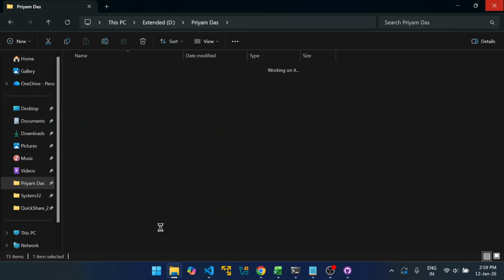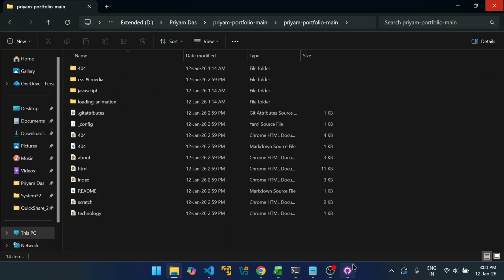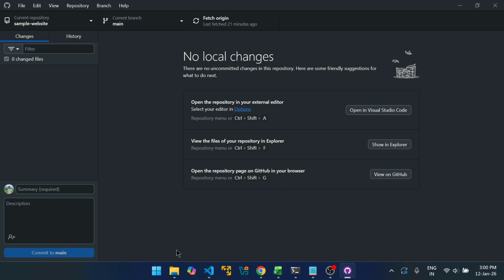Now it's done. So again, you can push this entire code to GitHub Desktop, and whatever changes you make will get reflected over here, and then you can also commit the changes and publish it to GitHub. So that's how.